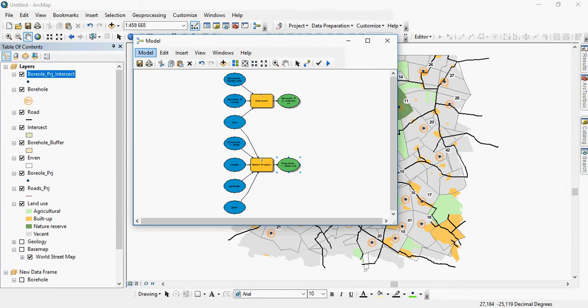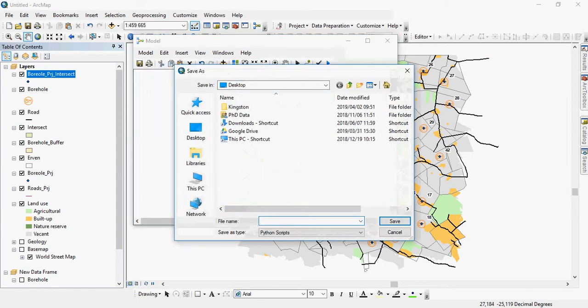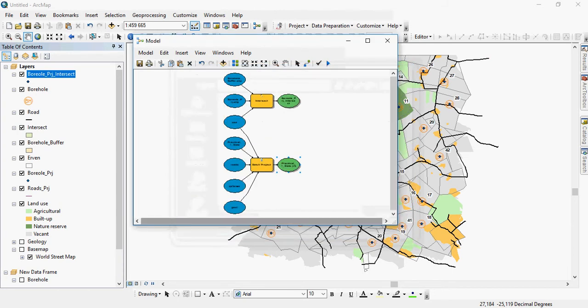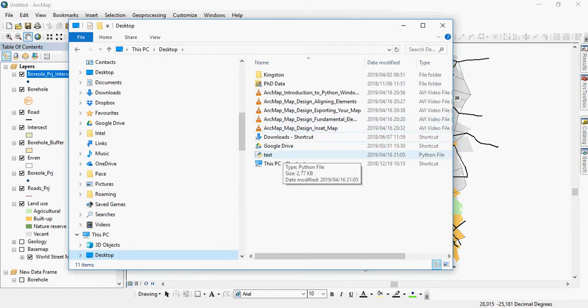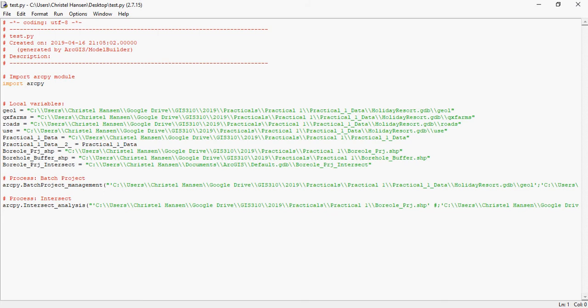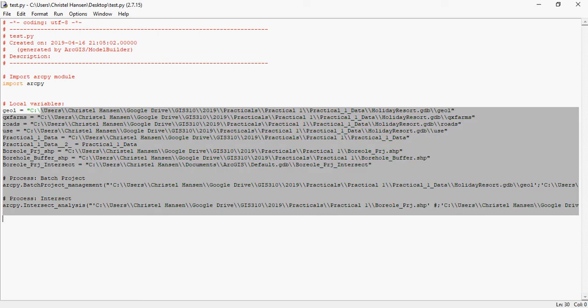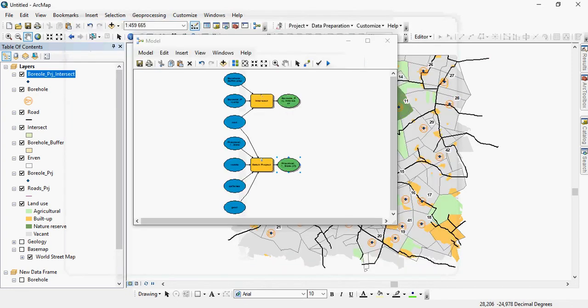One of the advantages of the model is that you can export to various formats. You can export to a graphic, that's just a picture, or you can export to a Python script. So let's say now you want to run this model somewhere else as a Python script. You simply just export it. And if you want to know what it looks like, here it is. You can see the code by right-clicking and choosing Edit in IDLE. And here is the input to your model. It looks slightly different to the Python window, but it actually uses the ArcPy library as well, so it uses the same amount of information.